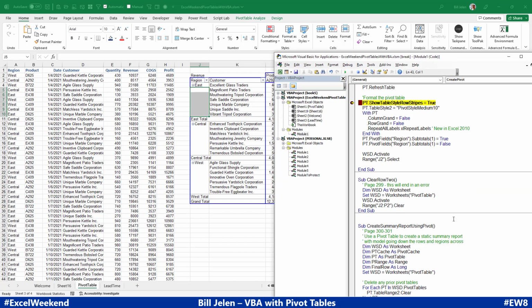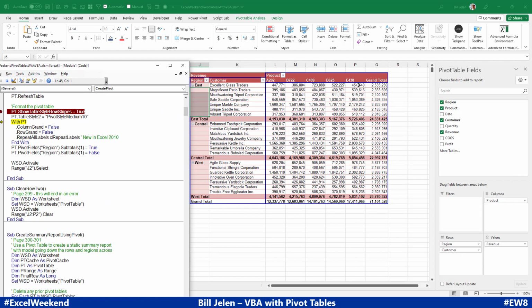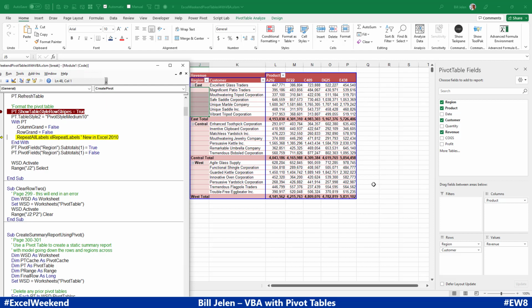So we're down here. We're going to add stripes. We're going to set the pivot table style to PivotStyleMedium10. And then watch this, we're going to get rid of the column grand. Now to me, in English we call this the grand total column, but that's not what column grand is talking about. Column grand is talking about the grand total at the bottom of each column. So this line right here, we'll set that to false. That goes away. The row grand is the grand total at the end of each row. Set that to false. That goes away.